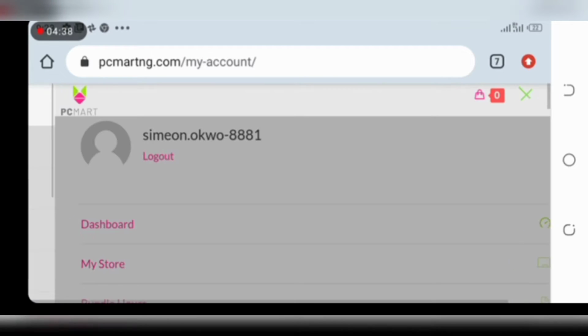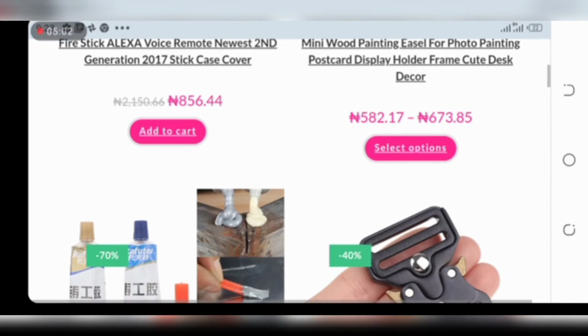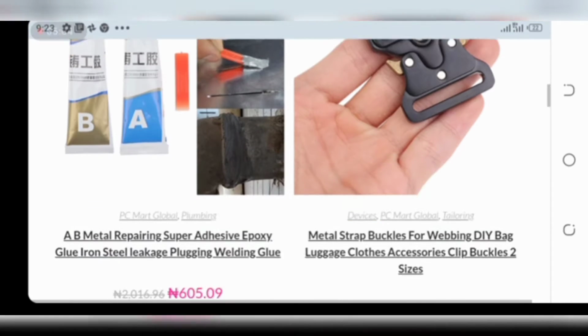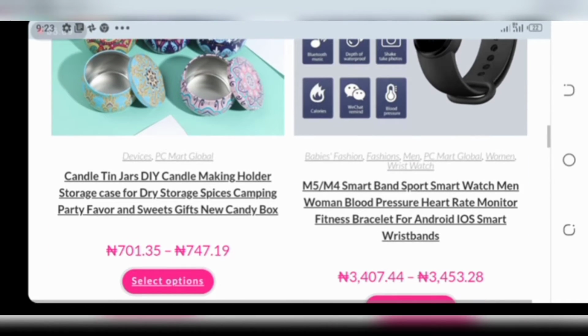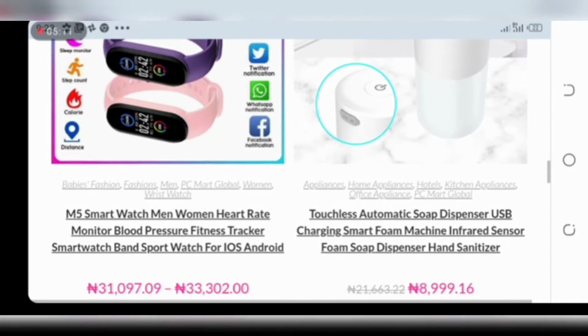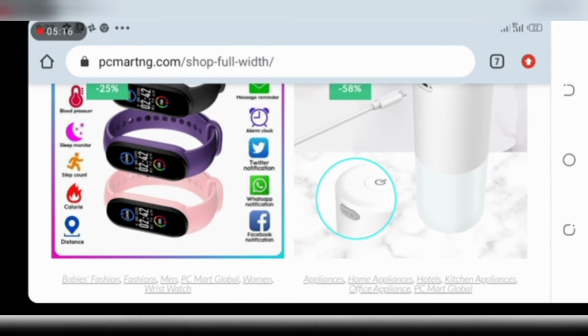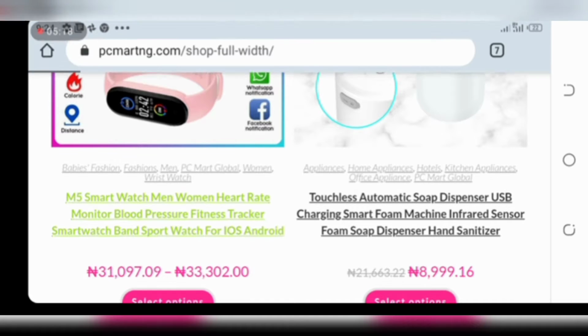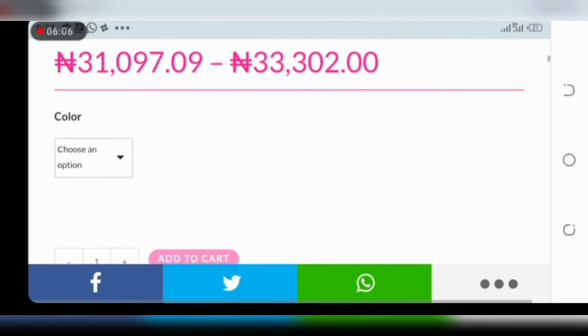Now log into your account, and once you are logged in as a seller, you can click on the shop, and then you come to the shop page. Any product in the shop page here is available for you to sell, and this is how to go about it. Let's assume I'm interested in this MS smartwatch. I'll click on it, since I'm logged in already as a seller.